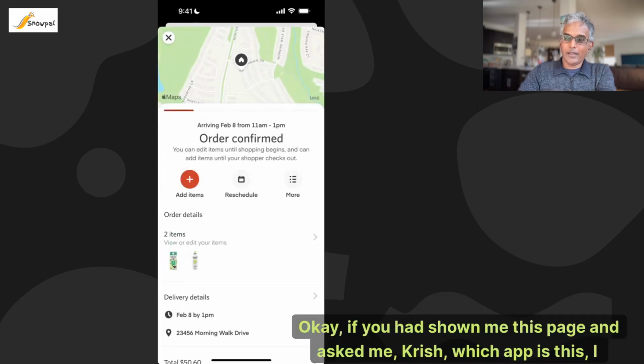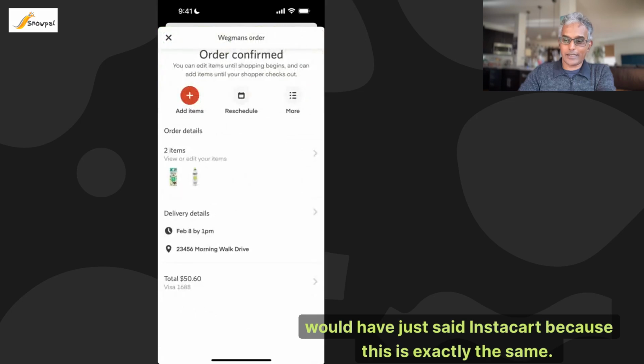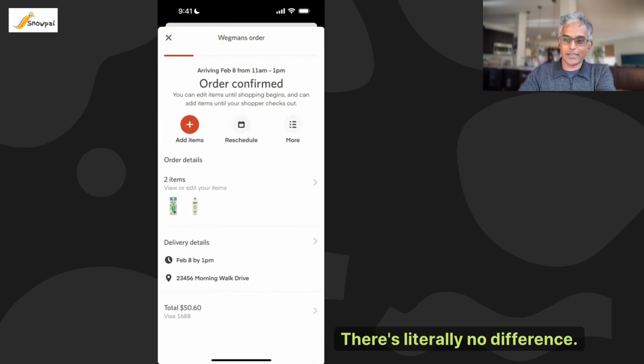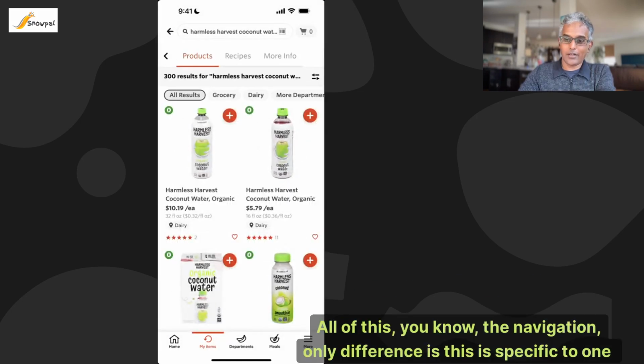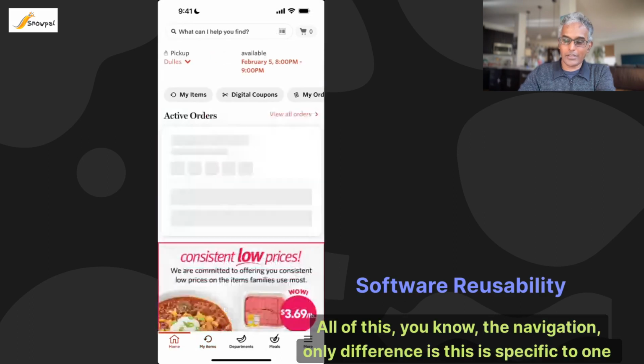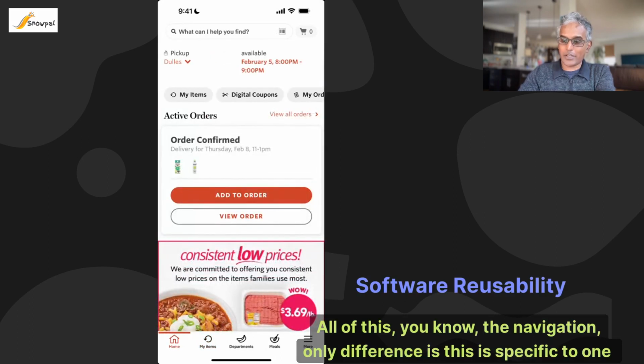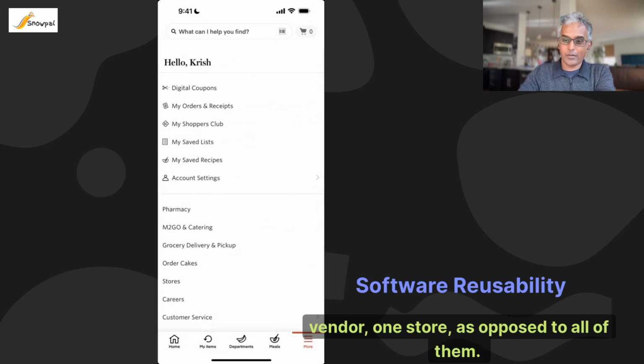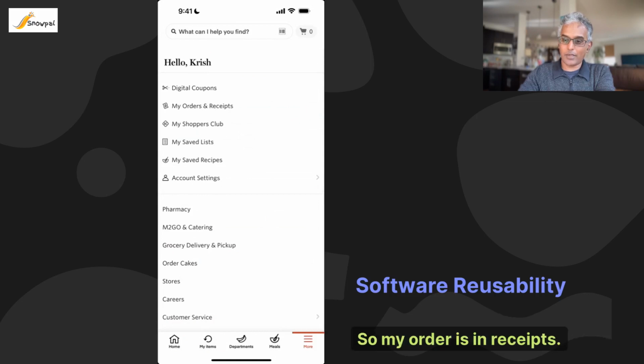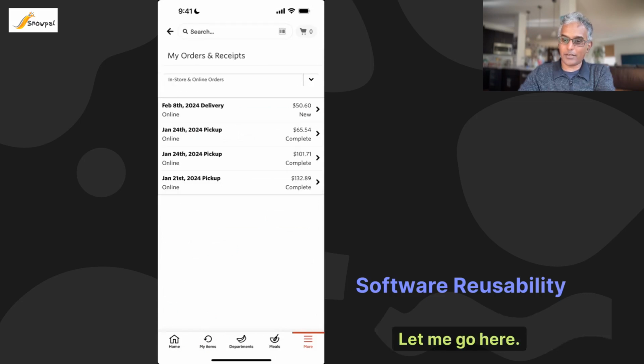Okay. If you had shown me this page and asked me, Krish, which app is this, I would have just said Instacart because this is exactly the same. There's literally no difference. All of this, the navigation, only difference is this is specific to one vendor, one store, as opposed to all of them. So my orders and receipts, let me go here.